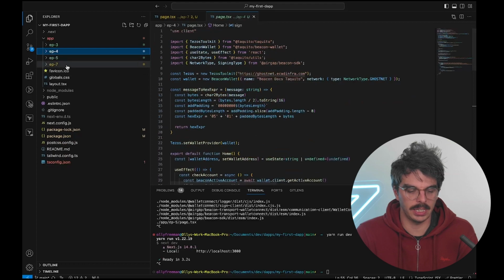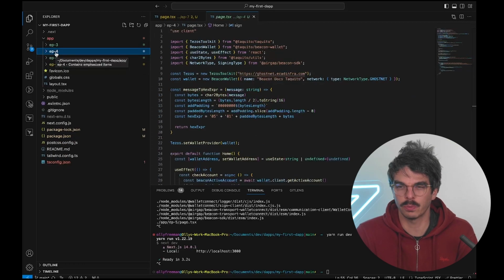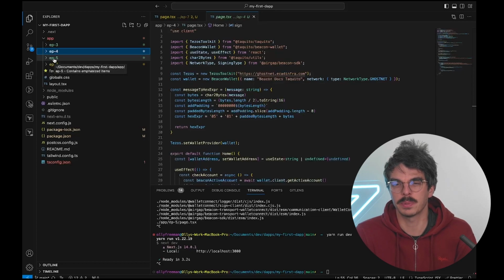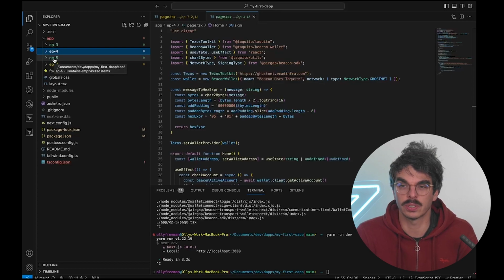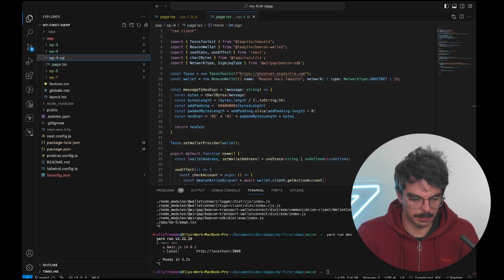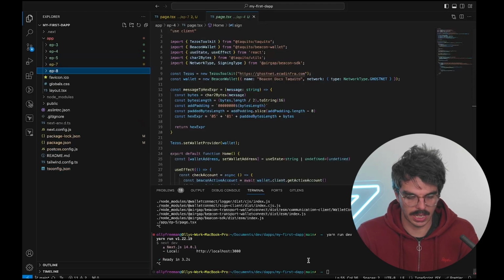This time I'm actually going to copy the code from episode 4 to be the basis for the code for episode 8. That's because the stuff that we covered in episode 5 and episode 7 isn't really necessary for what we're doing here. If you remember, in episode 5 and episode 7, we were retrieving from an indexer information about FA2 tokens that this wallet owned. That isn't really relevant, and I don't want to overcomplicate things. So I'm just going to copy this episode 4 directory, rename it to episode 8, and use that as the basis.